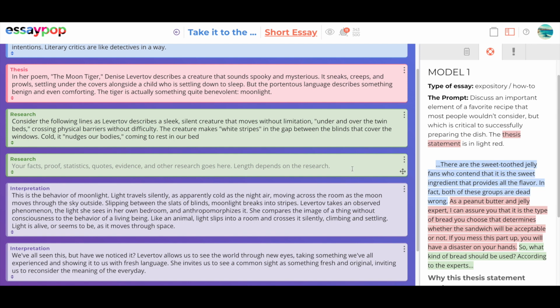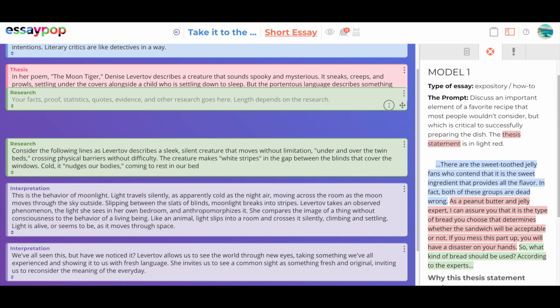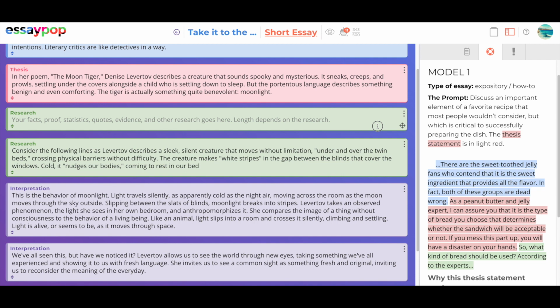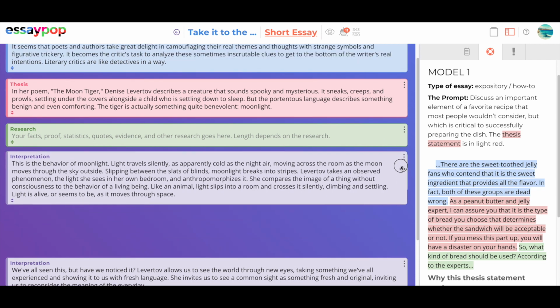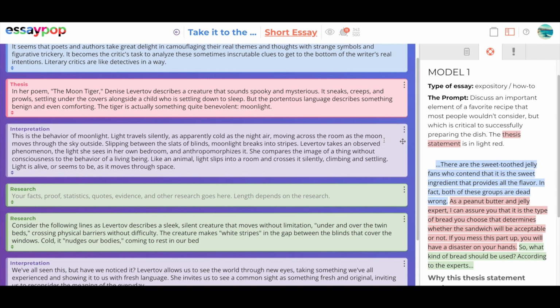So now students can begin adding elements to the essay that they're writing, and moreover, they can begin moving these elements around. Perhaps I want to move this line of evidence here, or perhaps I even want to begin with some analysis and then get into my evidence or proof.